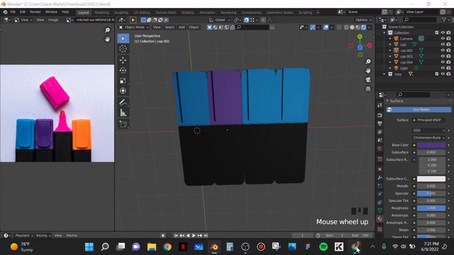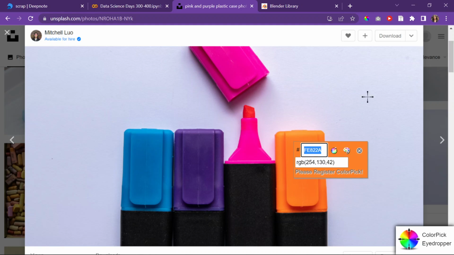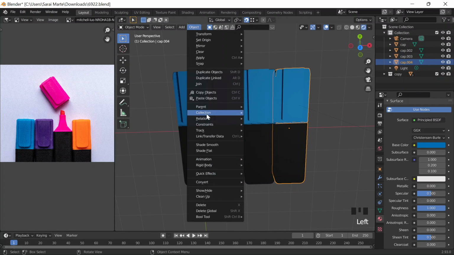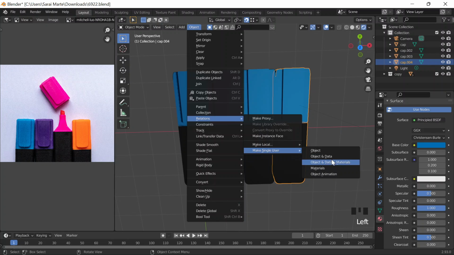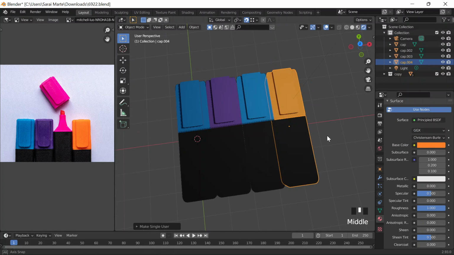Alright, and then just this orange here. So this is FE82 2A. So I'll do the same thing here: Object, Relations, make single user, Materials, base color, go over here, there, nice.